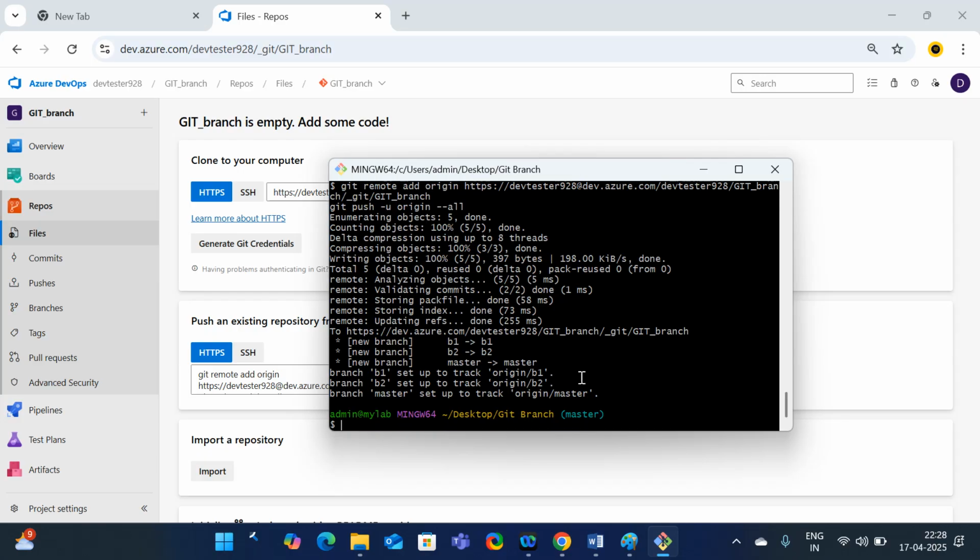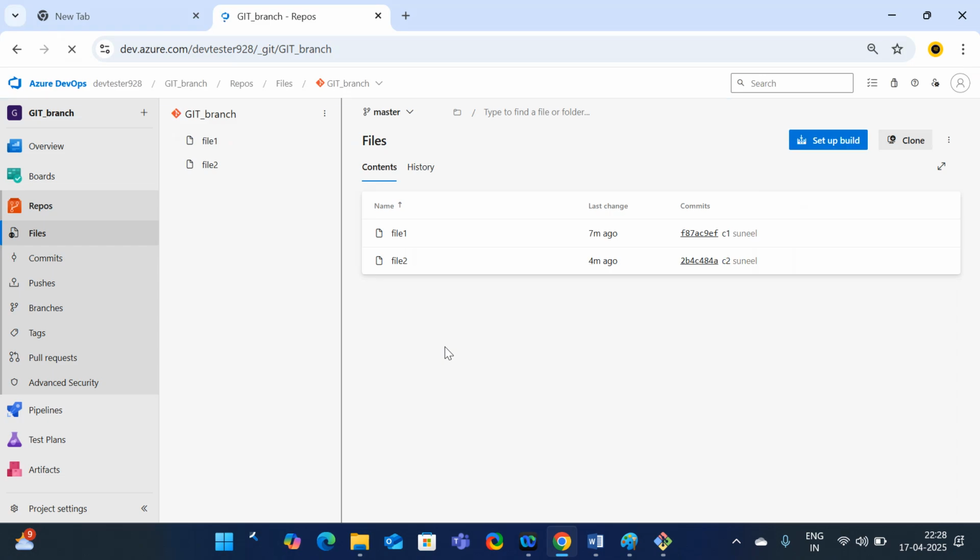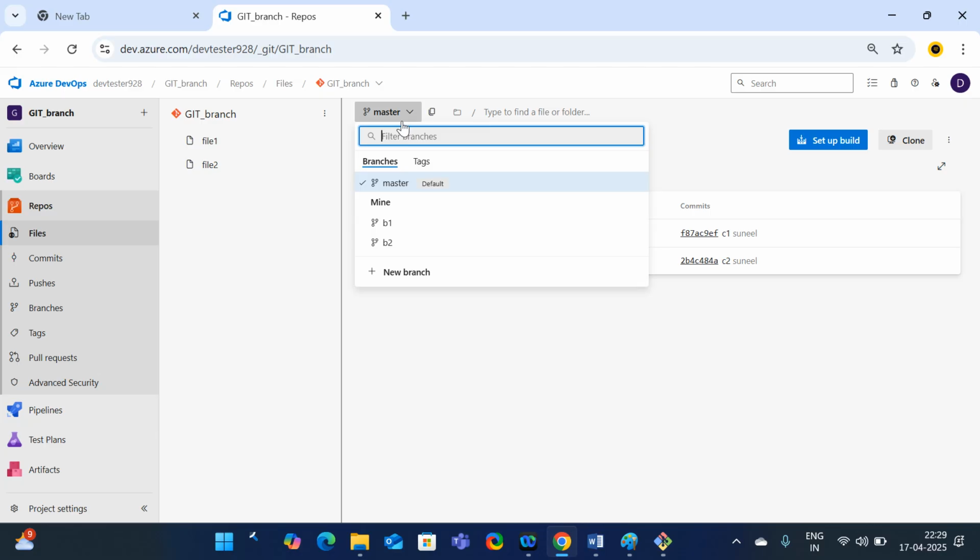Okay. Yes. It has been successfully pushed. Then refresh here. Will you be able to see the files? Yes. Whatever files are in my local machine, I have pushed the code into the master branch. What is the default branch which will be created in the Azure DevOps master repo? Master branch only. Suppose if you want to create any branch, you can create here.